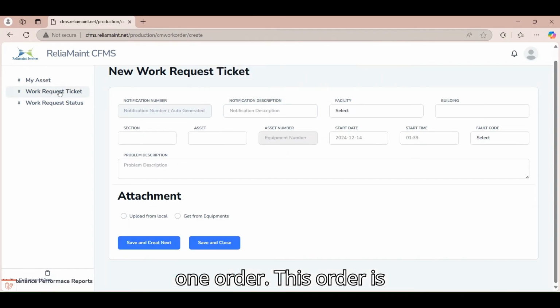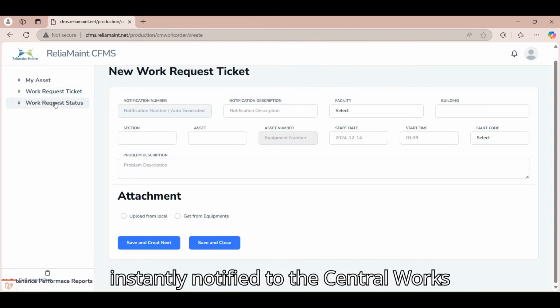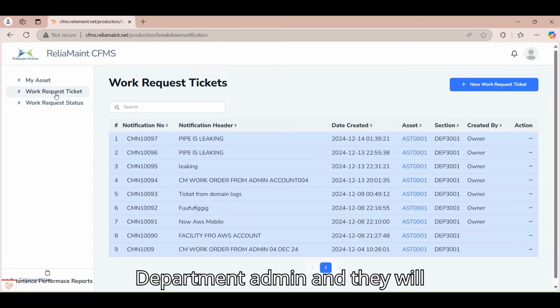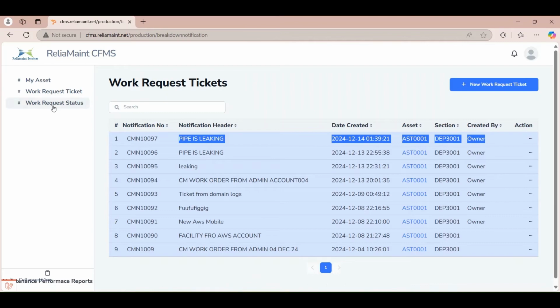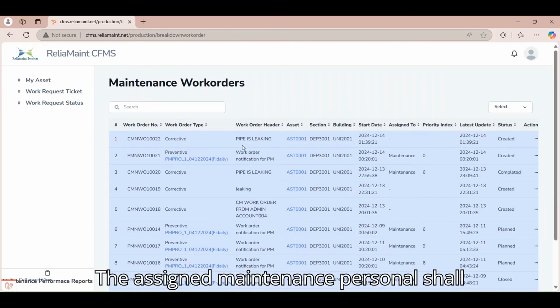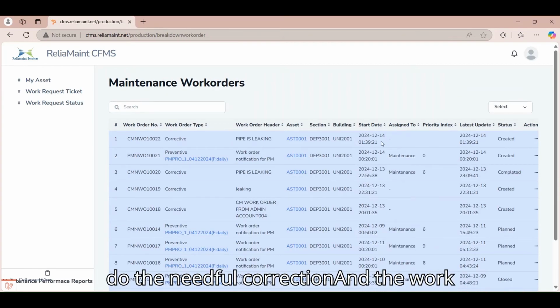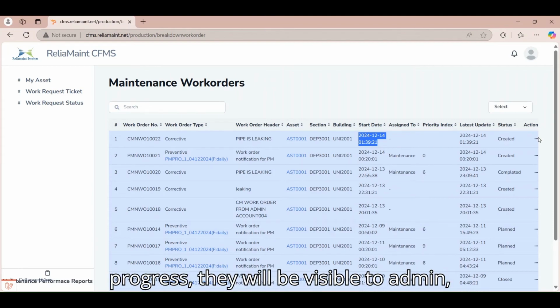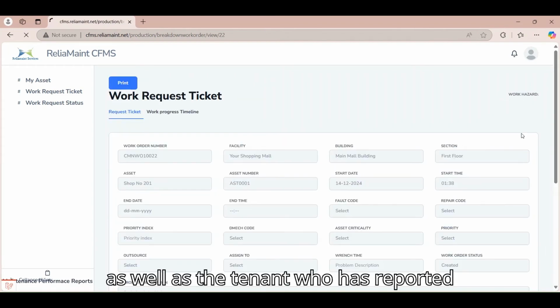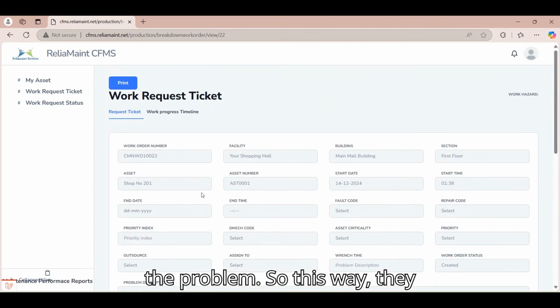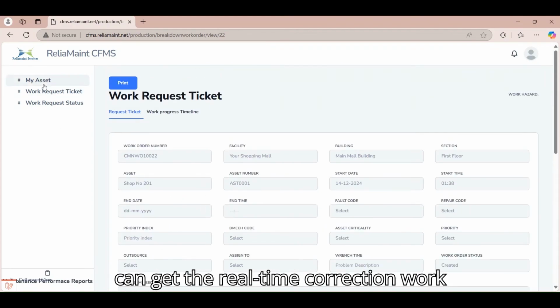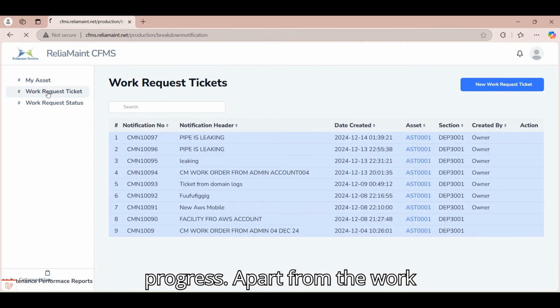This order is instantly notified to the Central Works Department admin, and they will assign a maintenance person available. The assigned maintenance person shall do the needful correction, and the work progress will be visible to the admin, as well as the tenant who has reported the problem. So this way, they can get the real-time correction work progress.